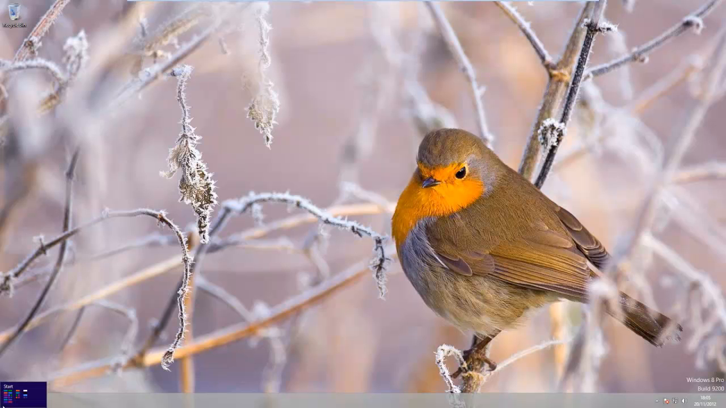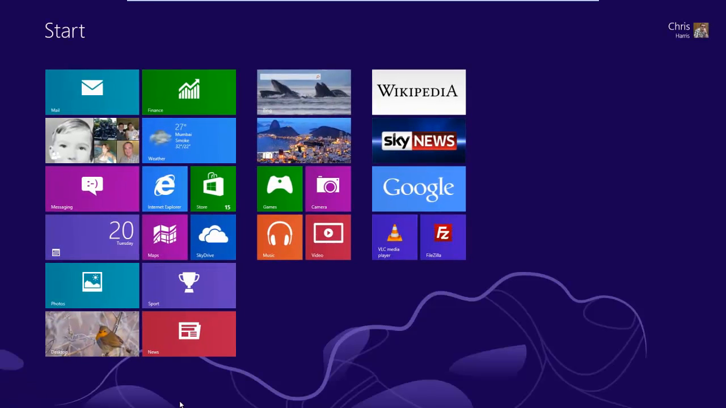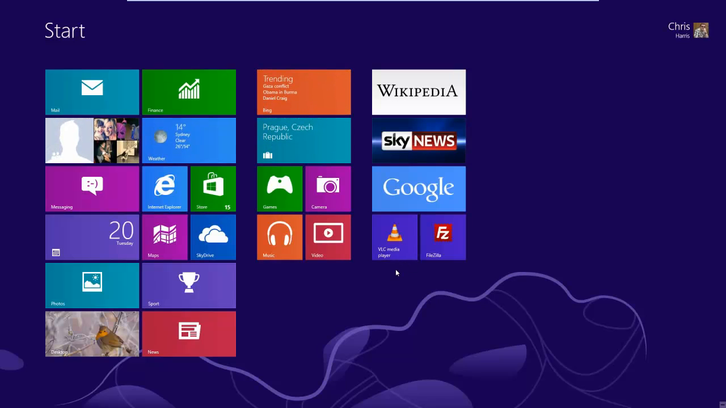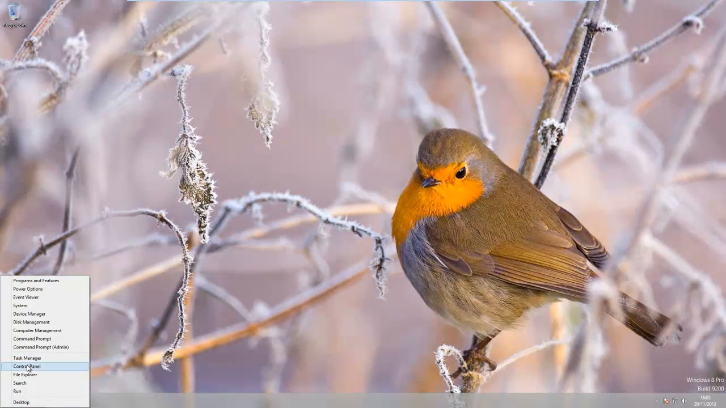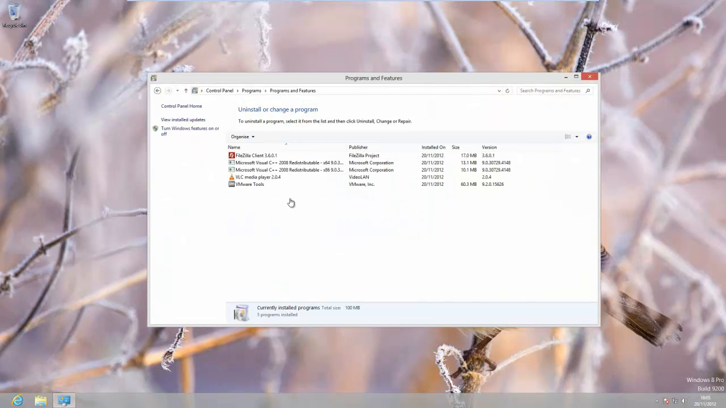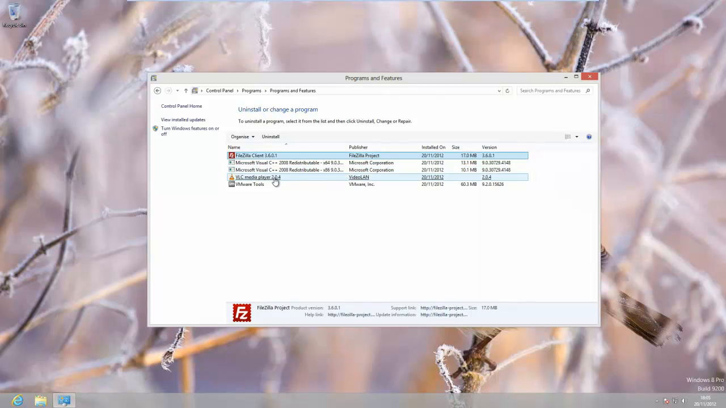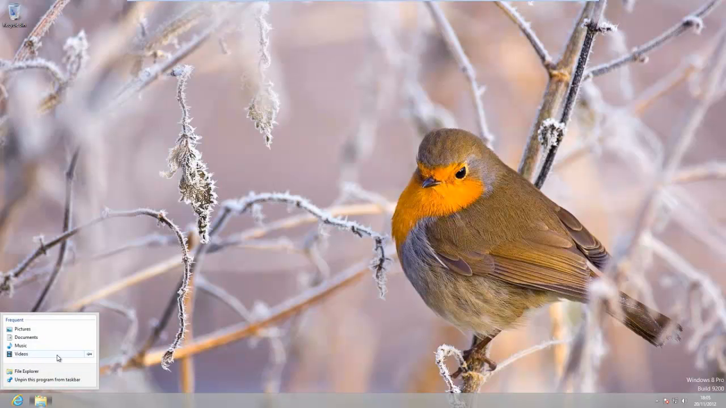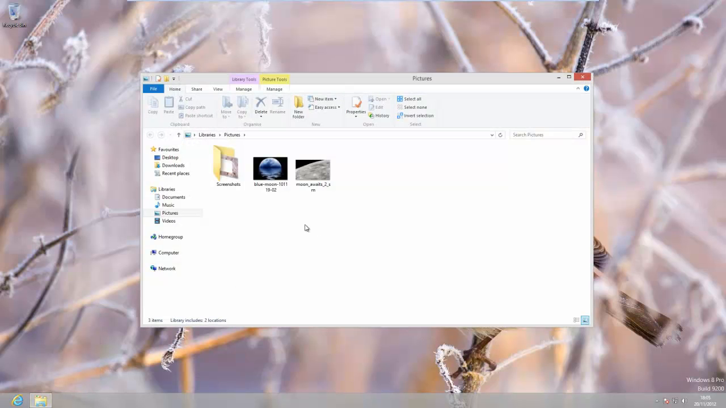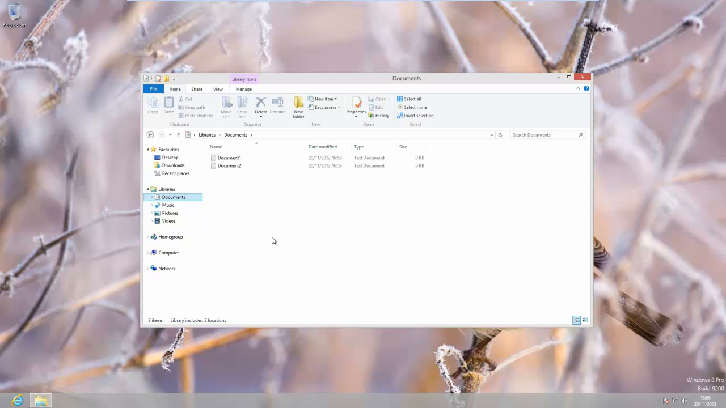And I'd just like to show you, as I did in the previous video, what we have installed on here. You'll see I have installed a few extra Metro applications, Wikipedia, Sky News and Google, and I've also installed 2 Windows 7 applications and pinned them to this start menu, VLC and FileZilla. And if you look at the programs, you can see there FileZilla and VLC are installed as Windows 7 applications. I've also added some pictures to the pictures directory, and also added a couple of documents to the documents directory.